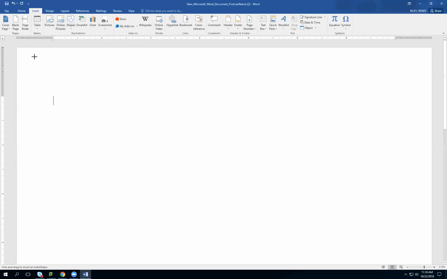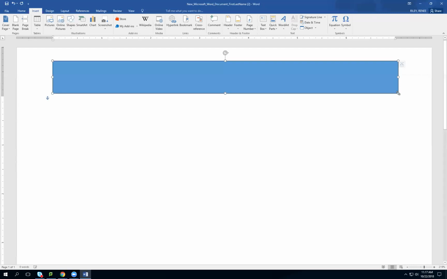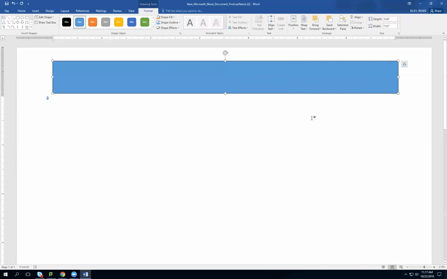So we want to move these crosshairs to the top left position of where we want to start our rectangle. I'm going to get mine right up here. And when you click, it's going to start drawing the rectangle. You want to hold your mouse button down until you get the rectangle drawn the way you want it. Then release your mouse button and it'll leave that rectangle there in place.